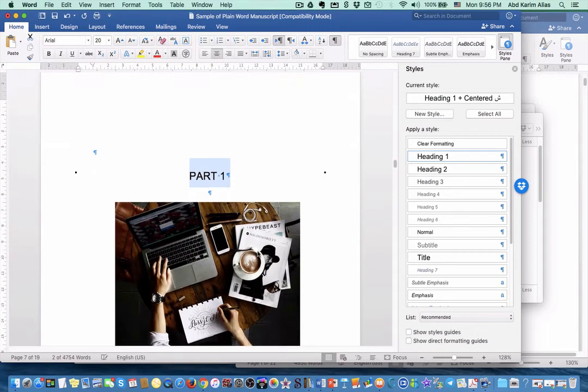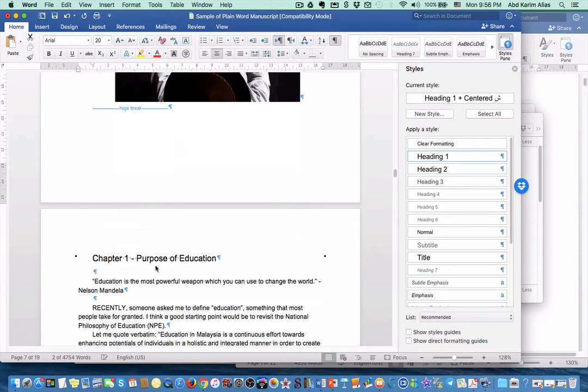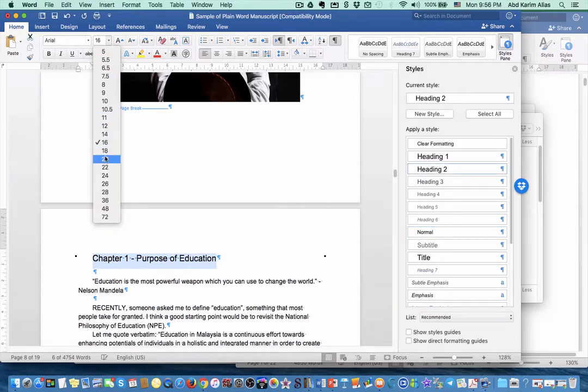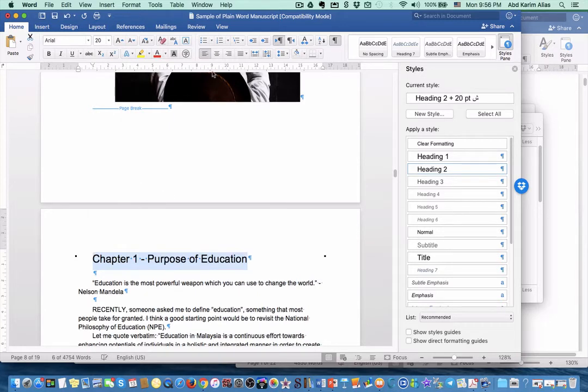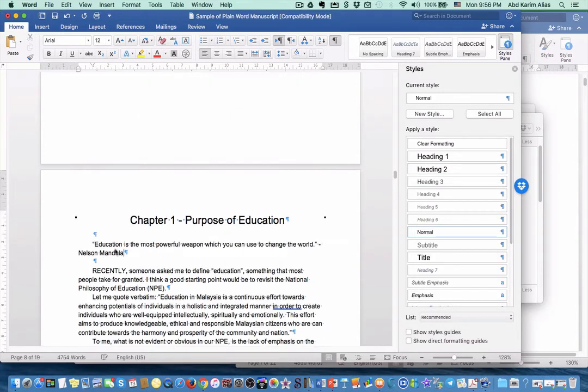Alright. So for the chapter heading, I apply heading 2. Okay, maybe I want to make it a bit bigger. So I choose a highlight and put, let's say, 20 and put it in the middle. And there's a quote there. So I want to make the quote in red color just to highlight. Okay, and the name here, make it in the middle.